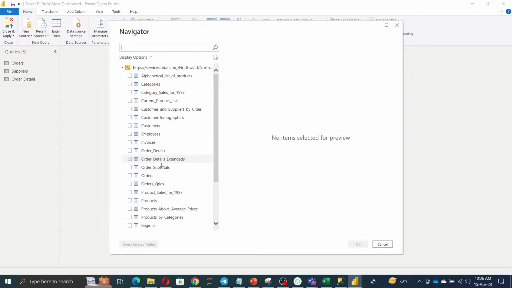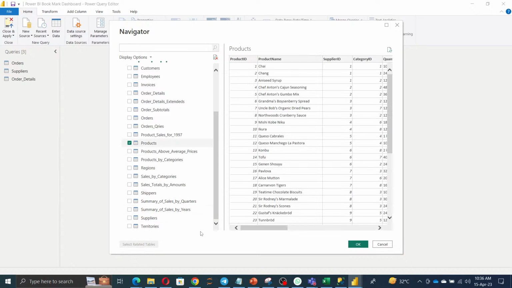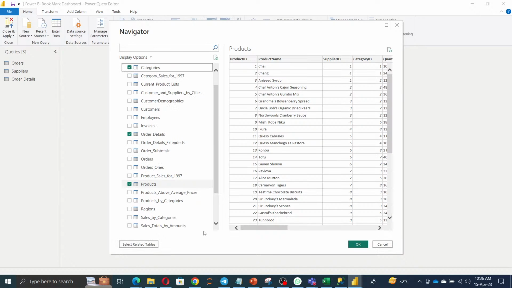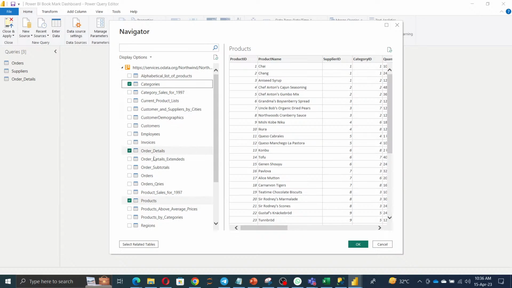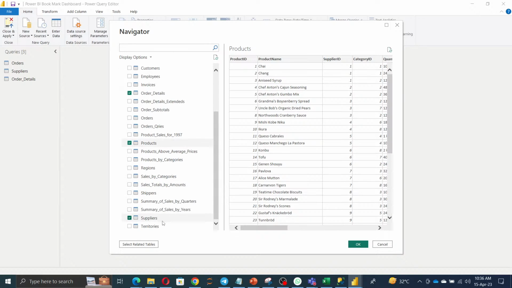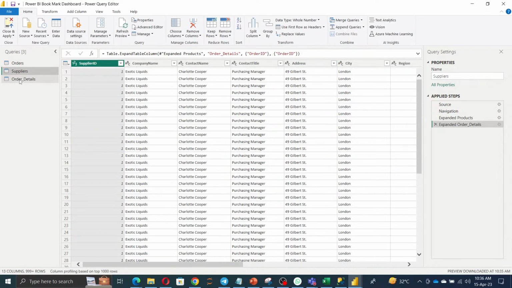And here I have all the tables that you have. So you can select a product and select the related tables. Power BI dynamically selects the related tables, and it helps you. See, these four tables are selected if you select it this way. Okay, now I'm cancelling it since I have the information. So order, supplier, and order detail.